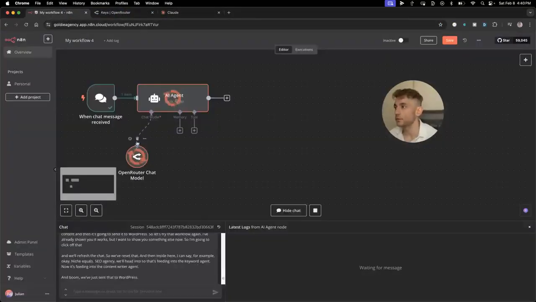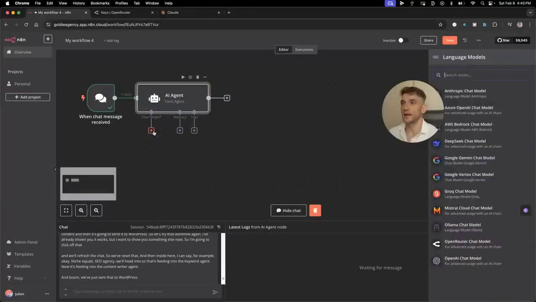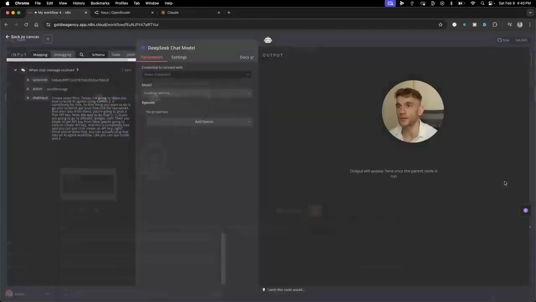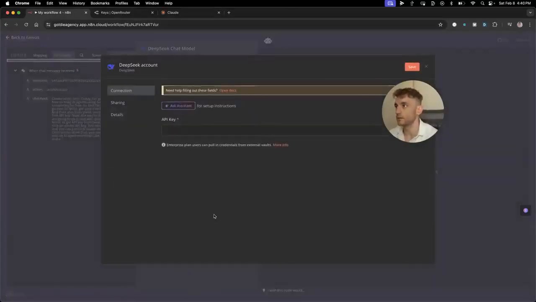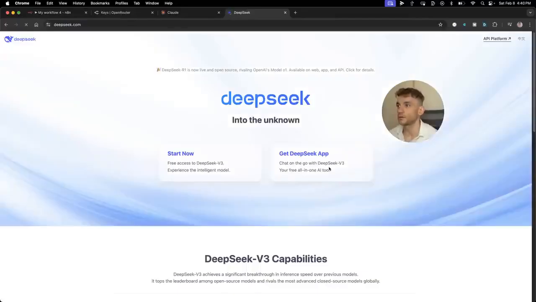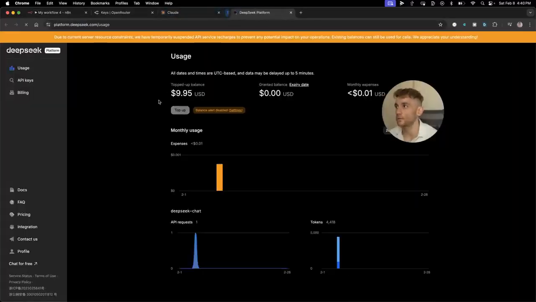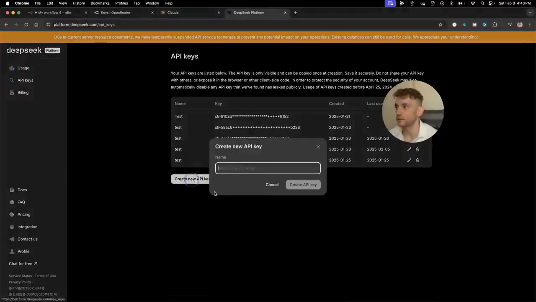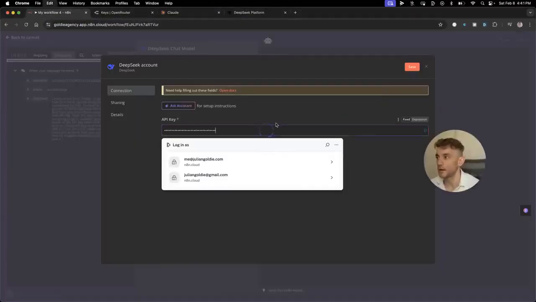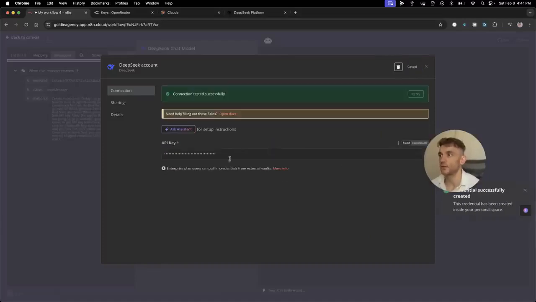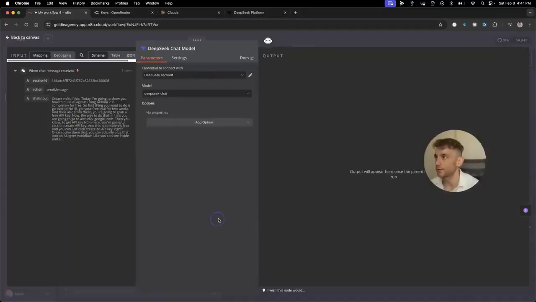Now, what you can also do is delete this model right here. So let's delete that, and we can stop the whole workflow. And then we can actually add DeepSeek directly in here as well. So if we click on DeepSeek chat model, then we're going to add a credential from DeepSeek directly. So we go to DeepSeek, to the API platform. This is available at platform.deepseek.com. Then we're going to go over to API keys, create a new API key. And then inside the credentials here, we can just add those in. As you can see, hit save. That's connected. Nice and easy.